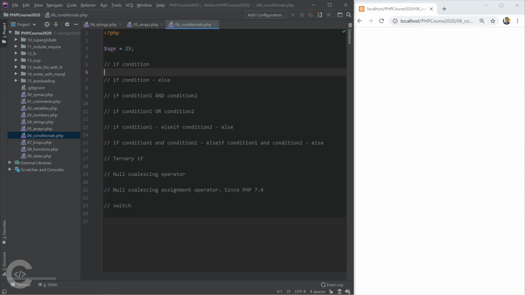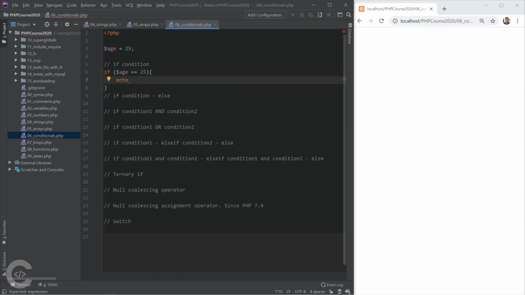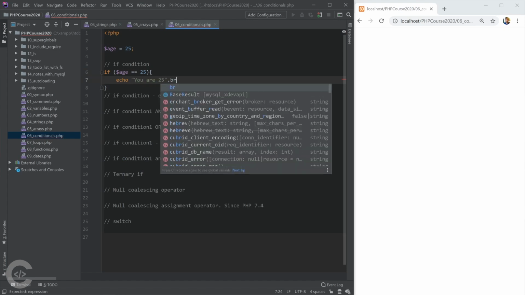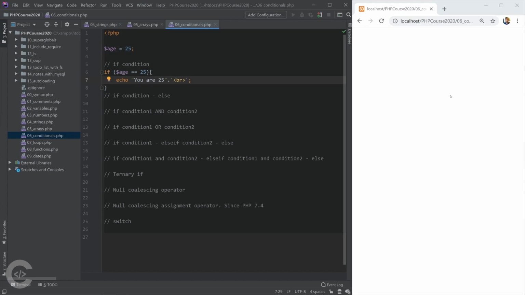Okay, let's start with very basics, and I have created this age variable. I have prepared it, and let's write if statement. If my age equals to 25, okay, I can directly write, okay, you are 25, and let's print the break also, and I get this output, you are 25.